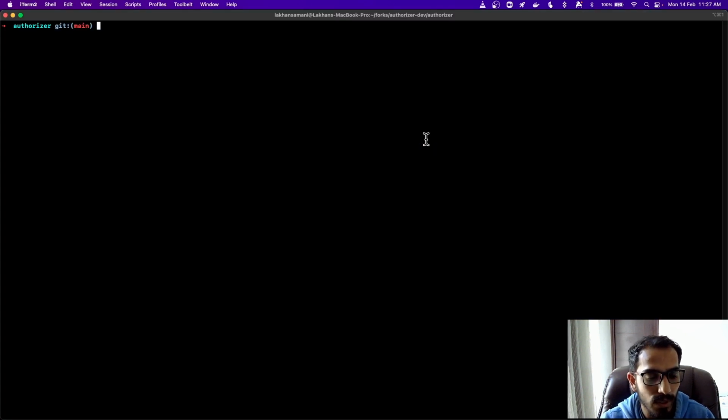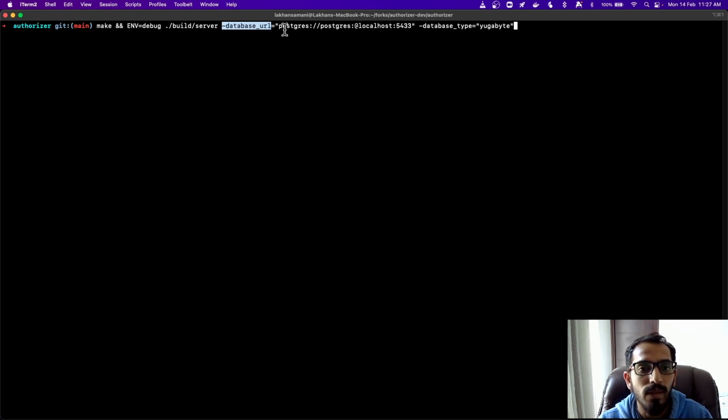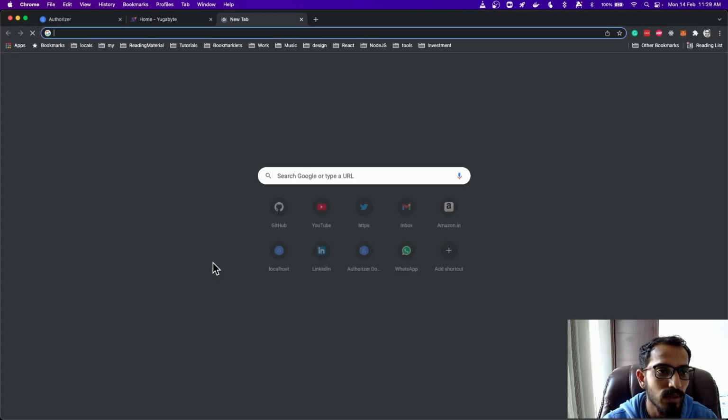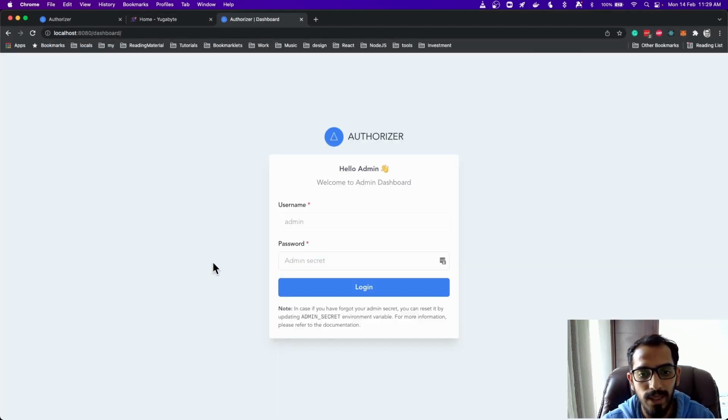For that, I will go to the terminal and start Authorizer locally. So make dev, and we'll start this server. Now here I am connecting to port 5433. Postgres is the username and there is no password right now, so that field is blank, and the database type is Yugabyte. So let's go ahead and connect it. Once the server is up and running, we can open this application on port 8080. So let's go back to the browser and open localhost 8080.